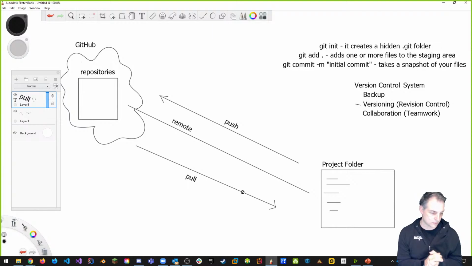Or you can use something called a pull request, which is a better way of doing it. We're not going to go into that this semester, because this is not a Git and GitHub course. I just want you to know the basics of how this works.